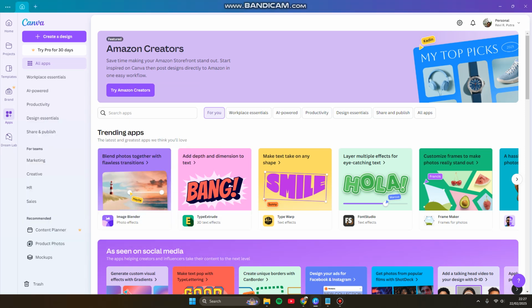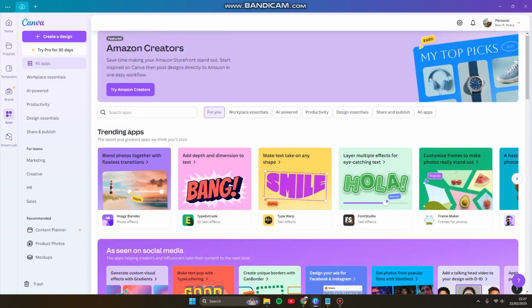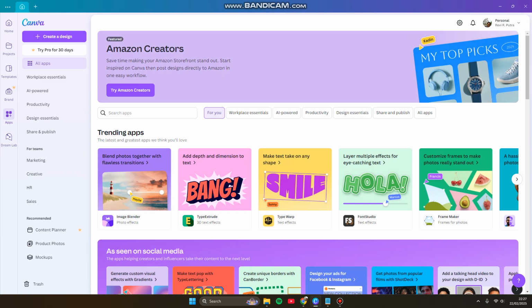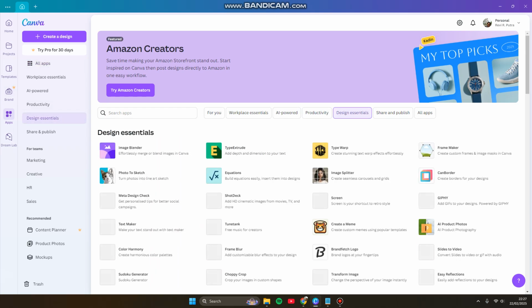Today I'm going to show you how you can create a custom frames in Canva. All you have to do now, you can open Canva, a desktop version. This is the PC version of Canva. Now in order to create one, you can click apps, then click design essentials.